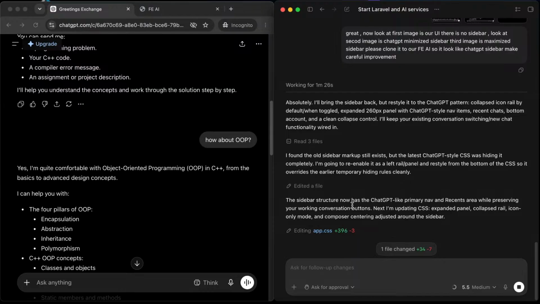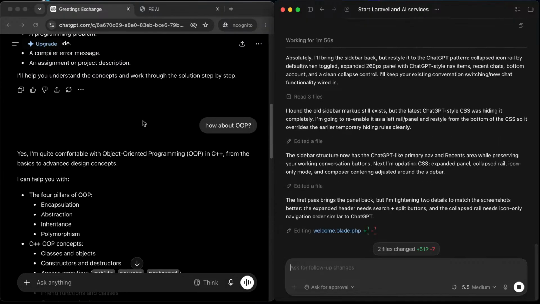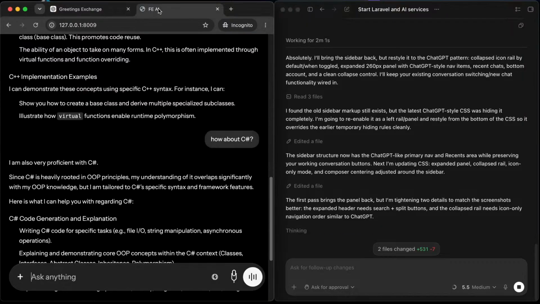The sidebar structure now has the ChatGPT-like primary nav and recent area while preserving your working conversation button. Next, I'm updating the CSS for the expanded panel, collapsed rail icon, and composer centering around the sidebar. As you see, he is coding very fast and very precisely, quietly, and he's doing a great job.